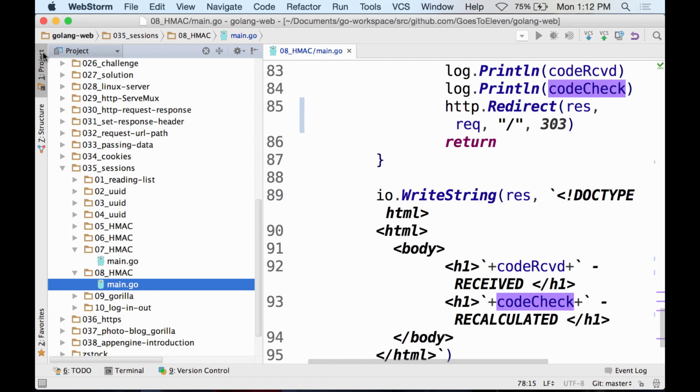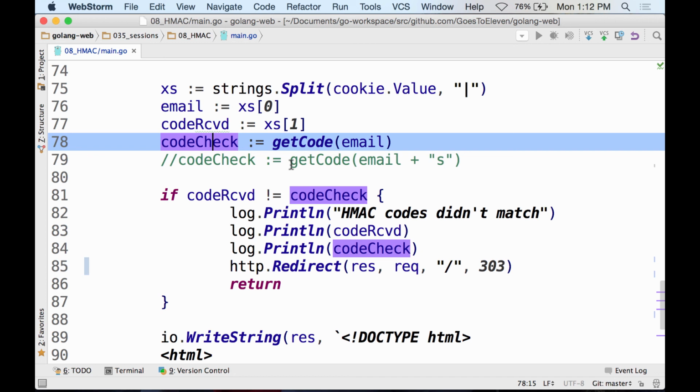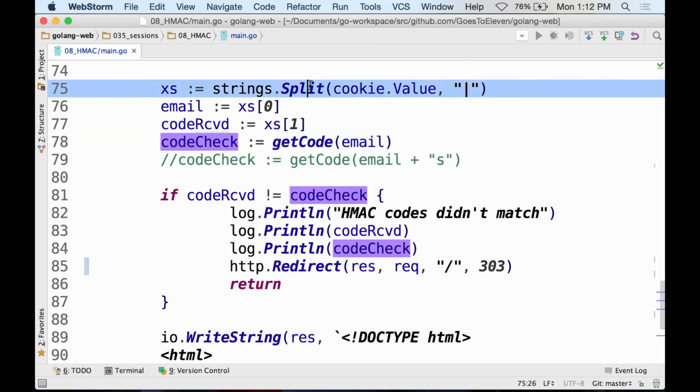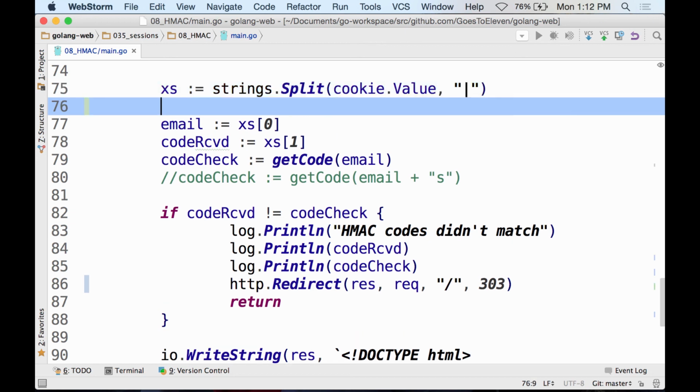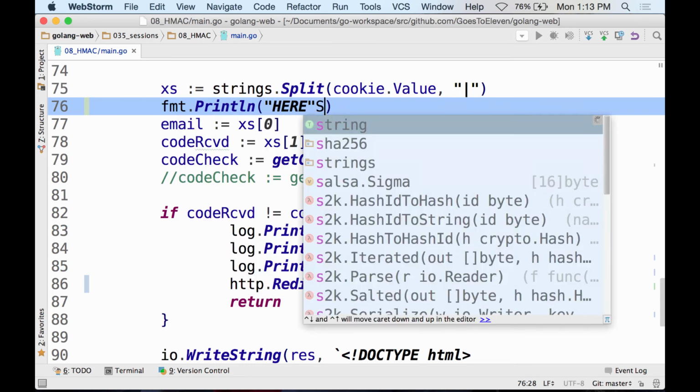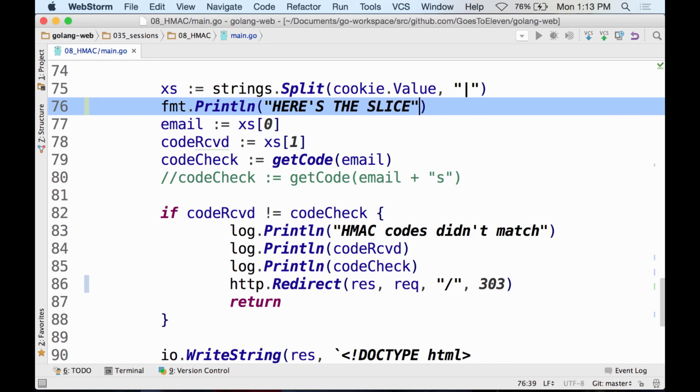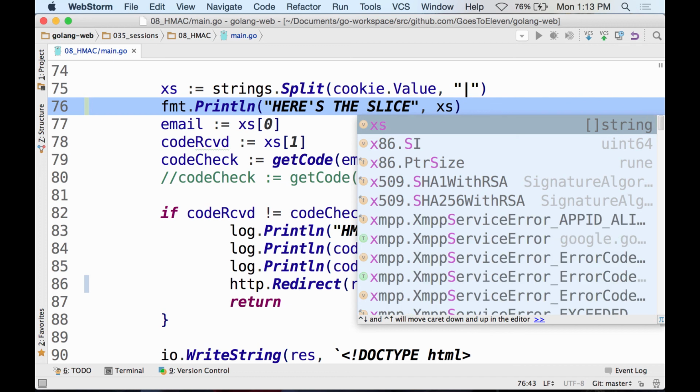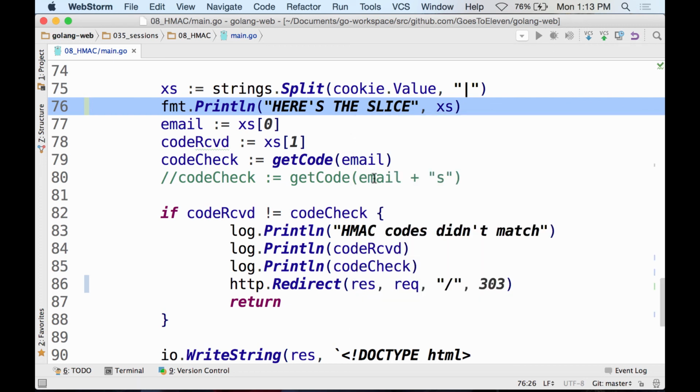So that's 08. Sorry, can you scroll just a bit? So when you split the cookie value between the email and the code, that means that at position 0 for XS, that's just the email. And at position 1, it's all the code that was after the pipe, I think it's called. Yeah, because when we made the cookie, we put email pipe code. So then split just says find all the pipes, split it into slices on each side of each pipe symbol. So we'll just show the slice, okay? That'll help you visualize it.